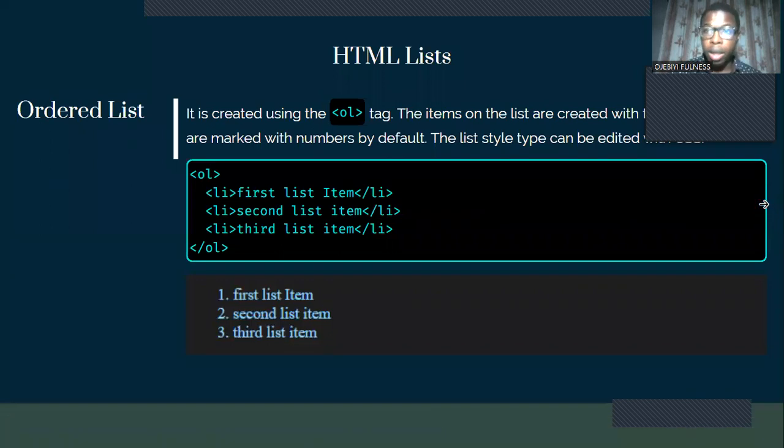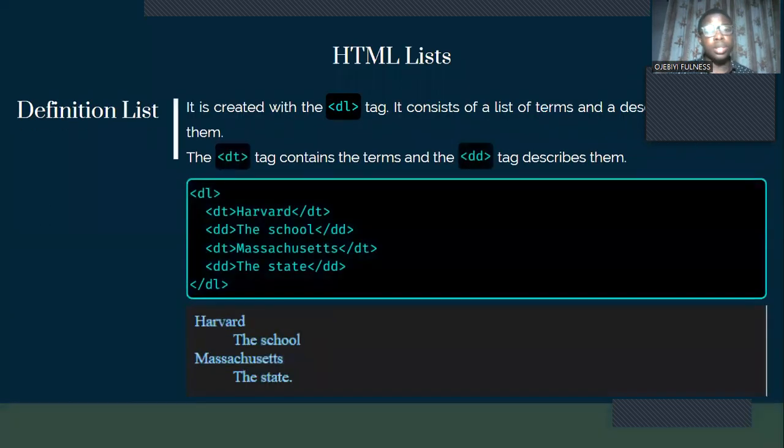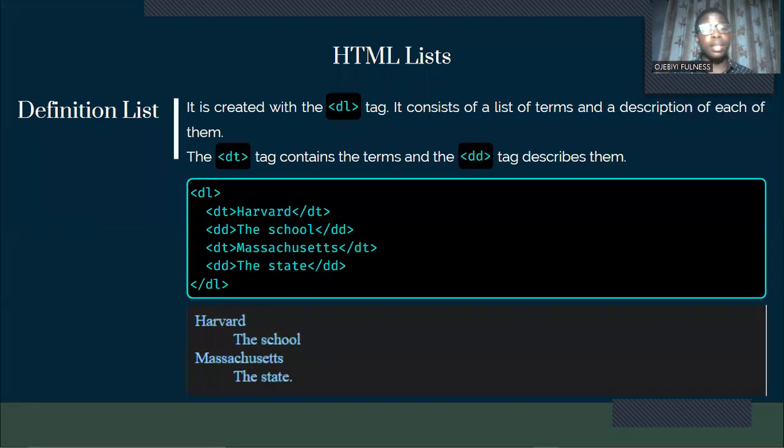So let's go next to the definition list. The DL is created with a DL tag, and it consists of a list of terms and a description of each of them. The DT tag contains the terms, and the DD tag describes them. For example, in this example we're pointing to Harvard, which is the school, and Massachusetts, which is the state. So the description of Harvard is that it is the school, and Massachusetts is the state. That's what a definition list is about.